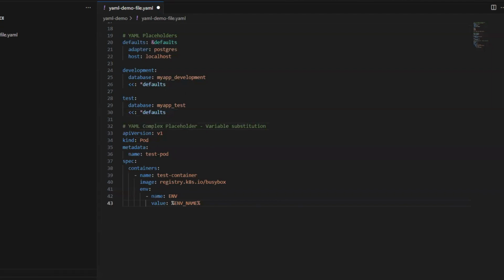Kubernetes supports variable substitution. That is why we have used the Kubernetes pod config file. And here, for this example, env name enclosed with percentage signs works as a placeholder and will be replaced with the actual value when the Kubernetes configuration is applied.